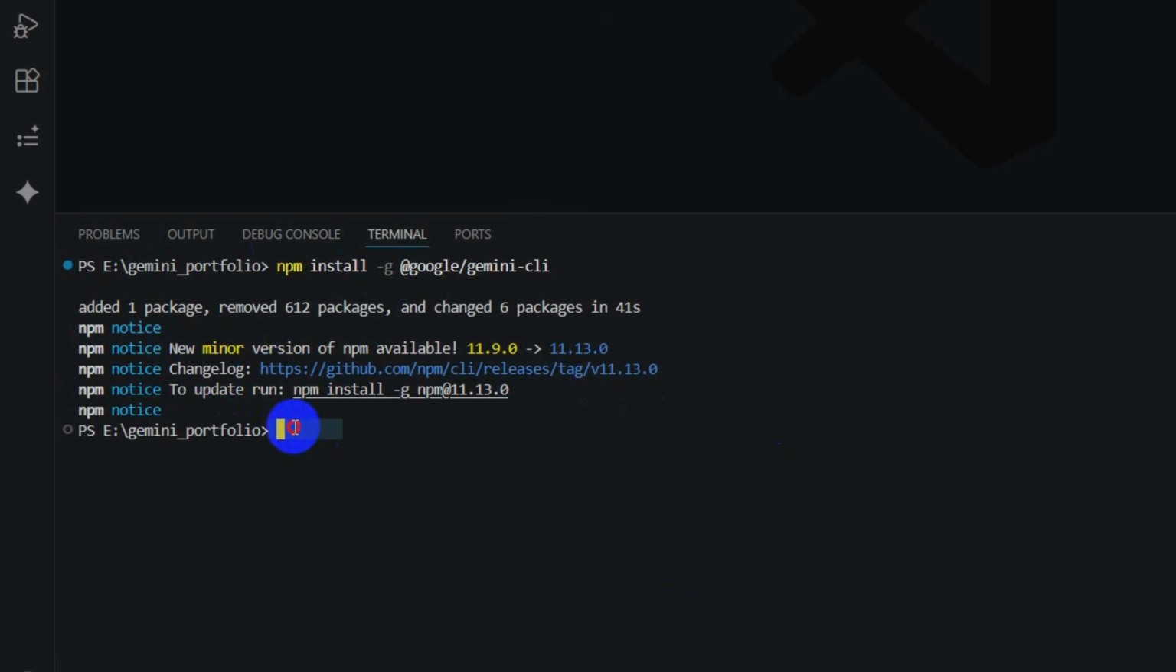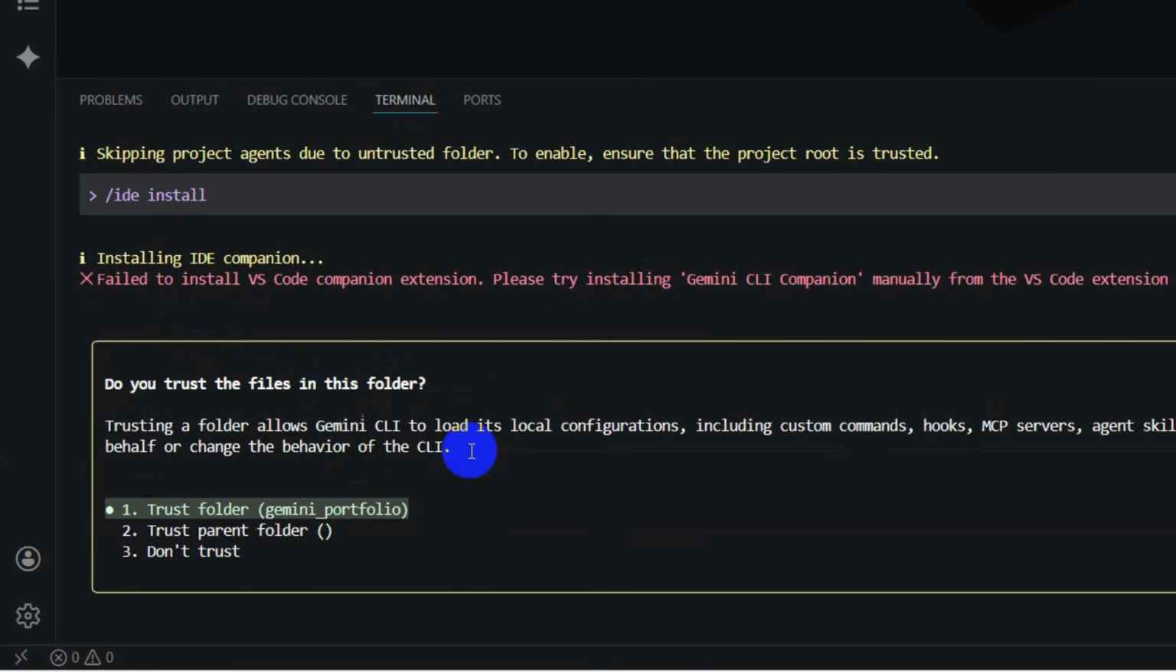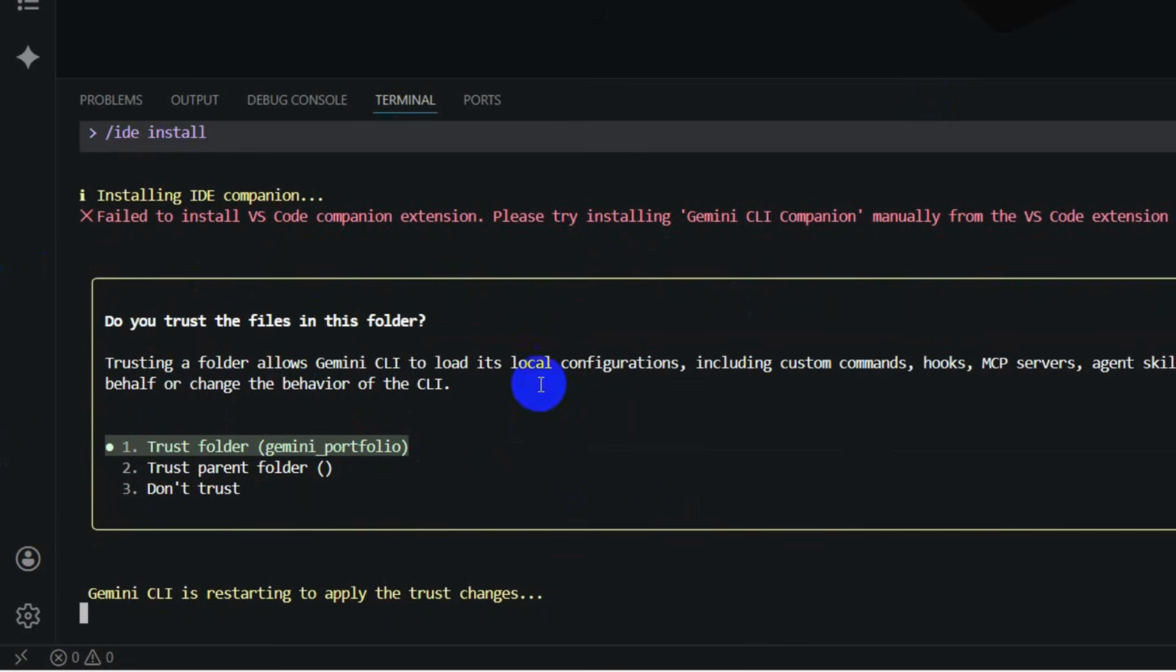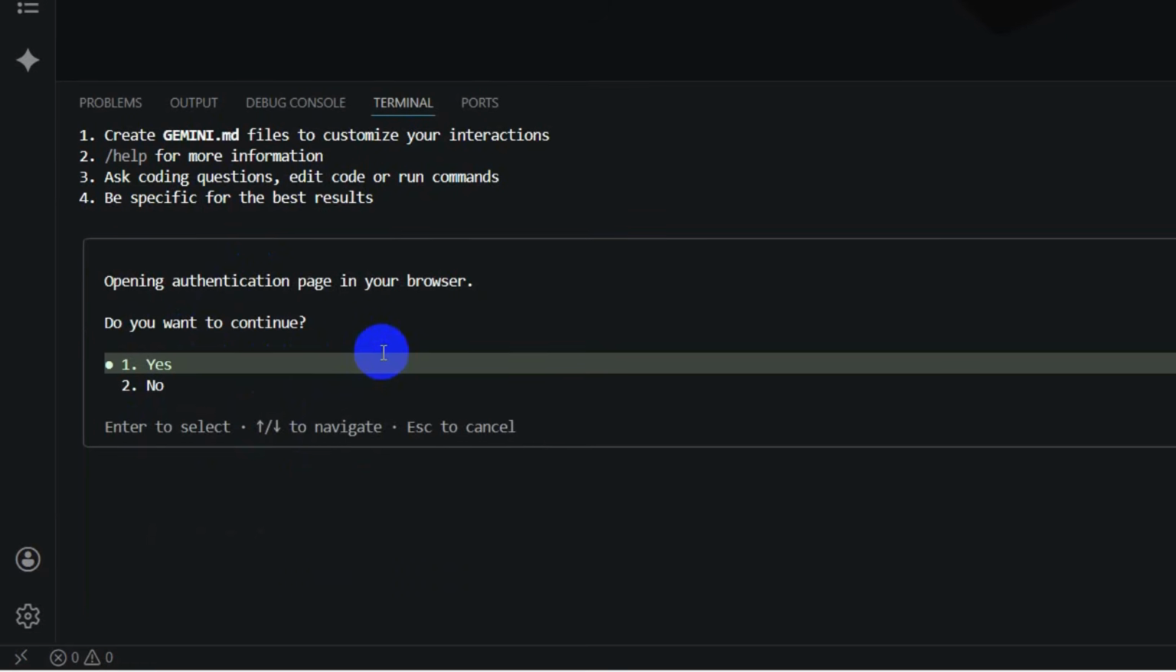So right now here in the terminal, we just need to say Gemini and press enter. First of all we need to trust the folder. Then here, do you want to connect VS Code to Gemini CLI? So we need to say yes. So press enter, and we need to trust the folder Gemini portfolio, which is our folder name. Then press enter again. There you can see it is showing us multiple options to sign in to the Gemini account: sign in with Google, Gemini API key, and Vertex AI. So we're going to sign in with Google. I'm going to press enter, and I'm going to say yes.